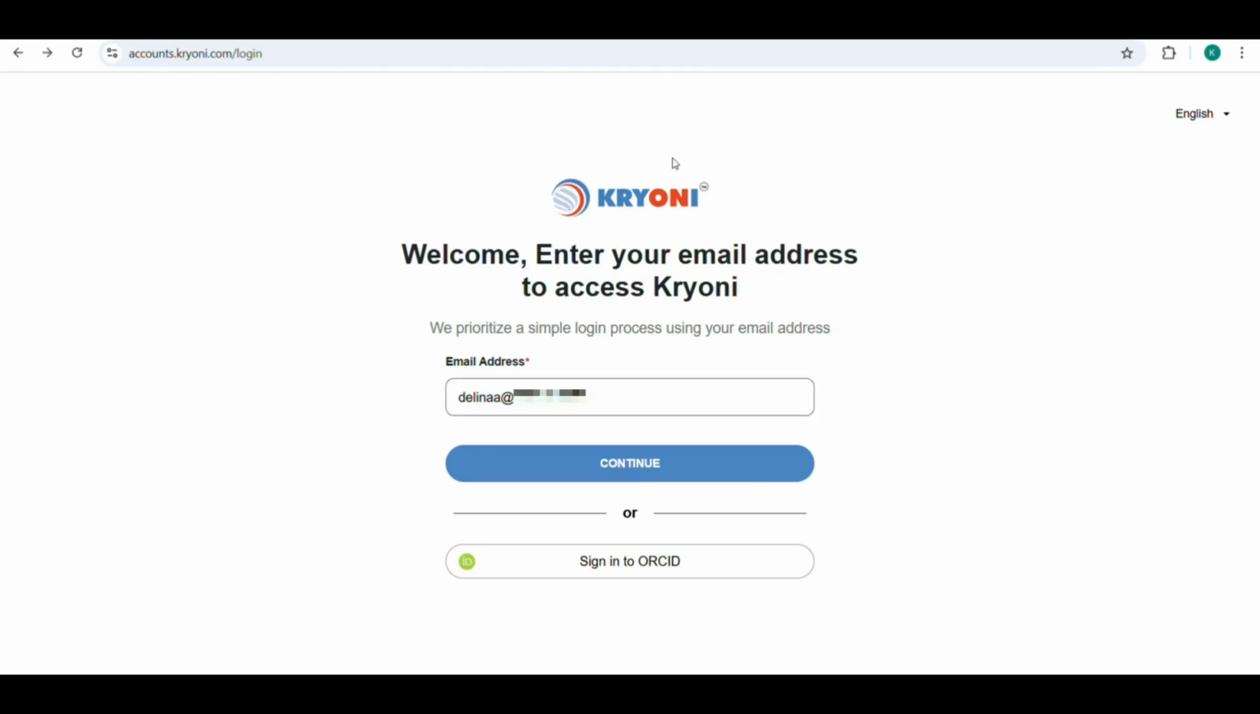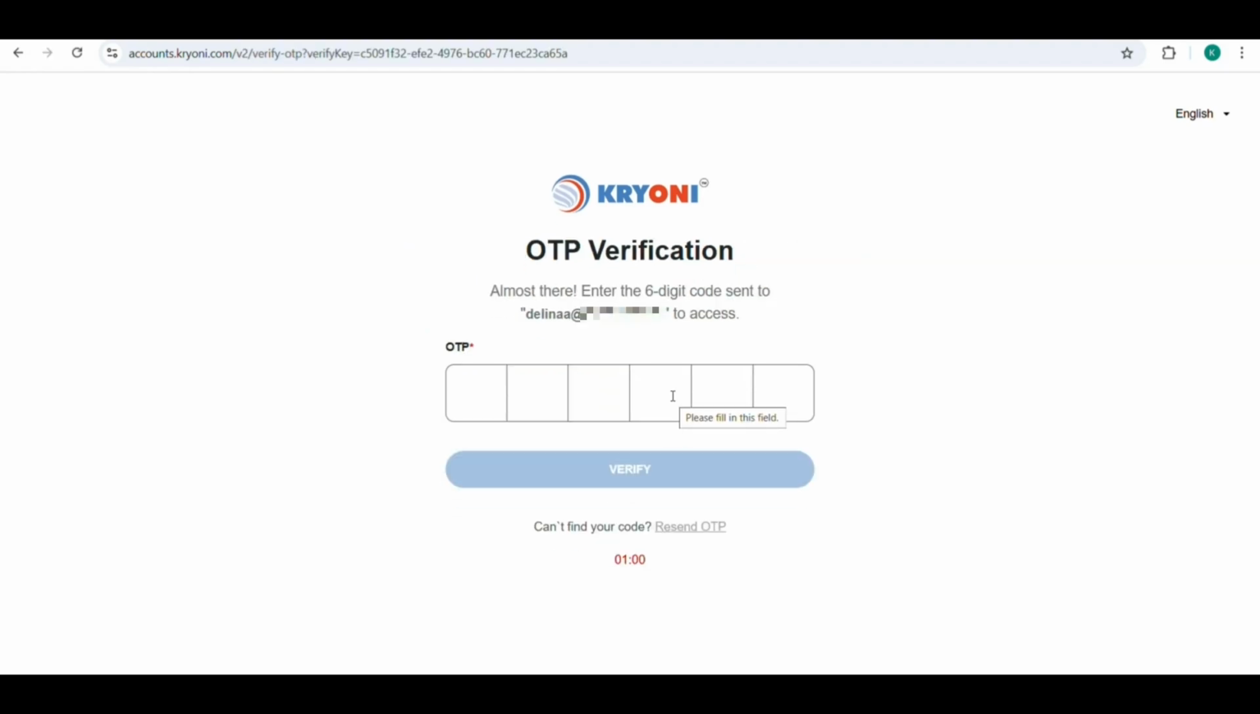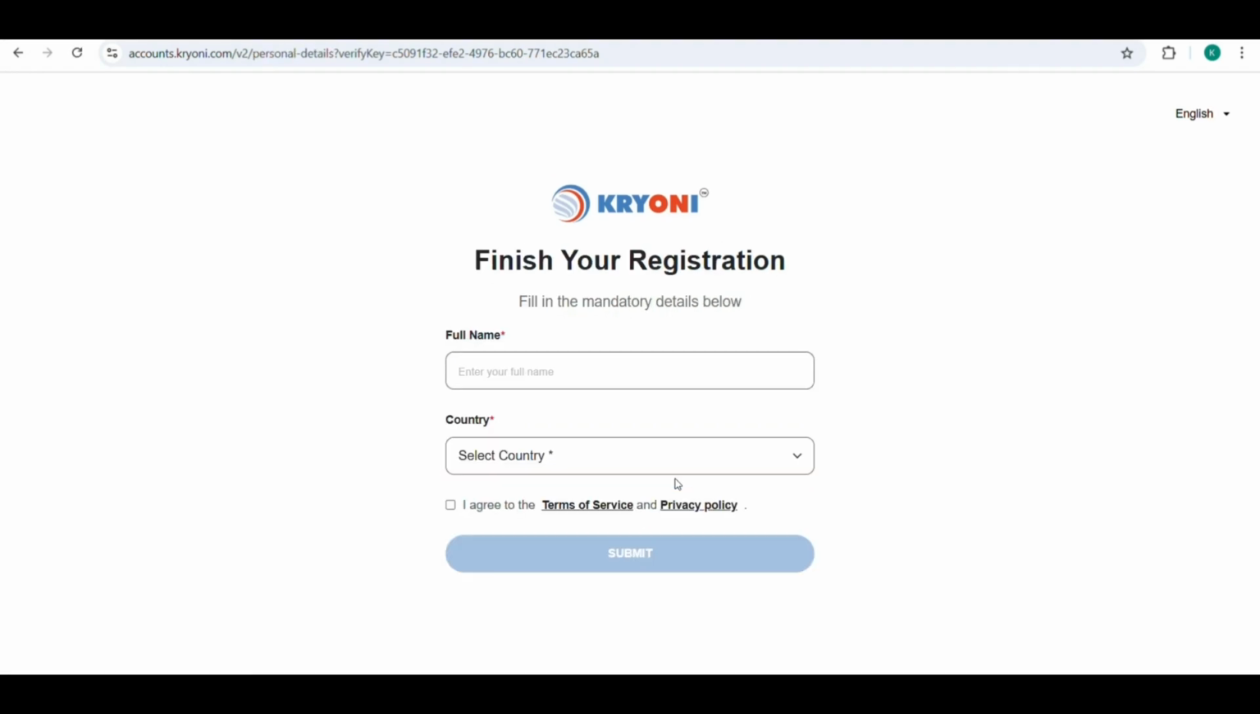Once you enter your email address, click on Continue. Check your email inbox for the OTP code. Enter your OTP. Kryoni uses a secure OTP login based system for quick and safe access. Once verified, you will be prompted to complete your profile.